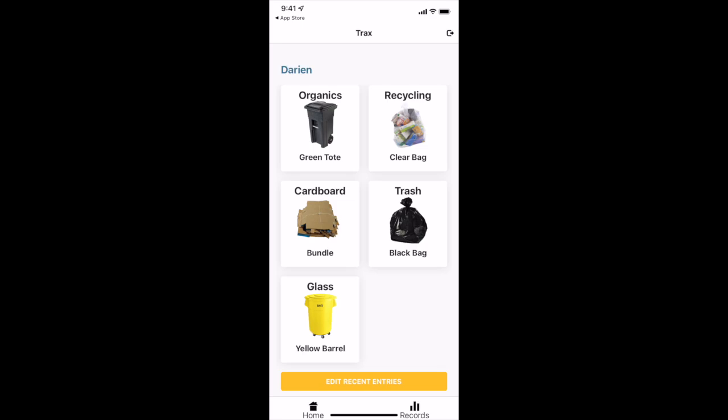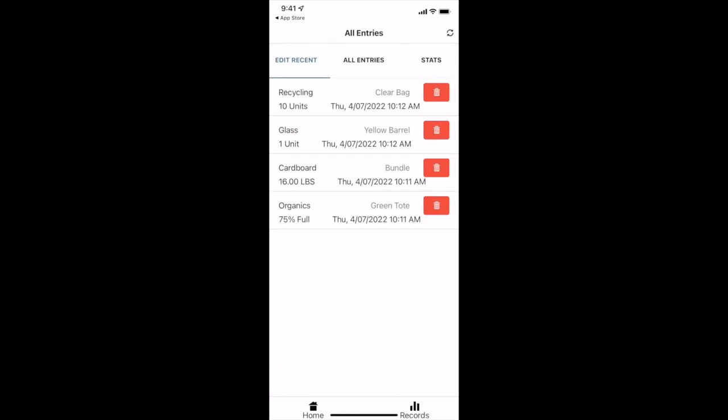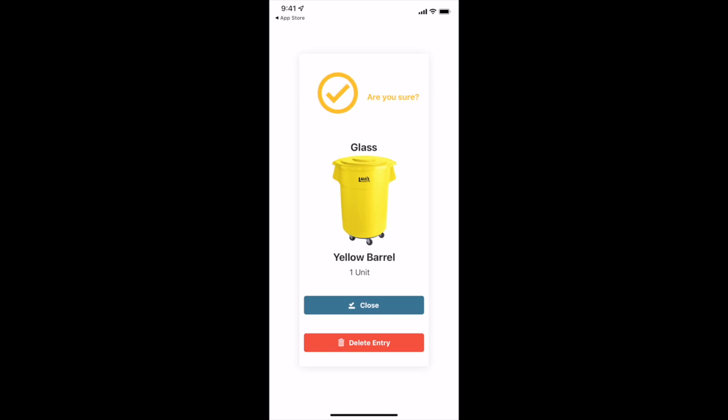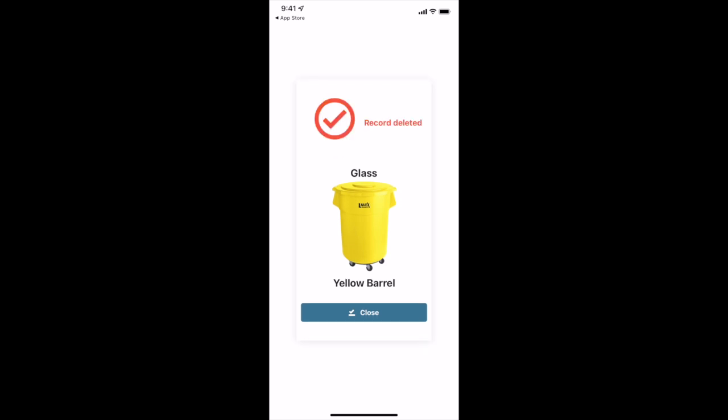Now that we've entered some data, let's go over the Records button. The Records button is on the bottom right of the screen. This is where you can see all of your recent entries. I showed you one way to delete entries before from the confirmation screen. But you can also delete entries at any time from the Edit Recent screen by selecting the red trash icon next to the entry you want to delete, and then clicking Delete.